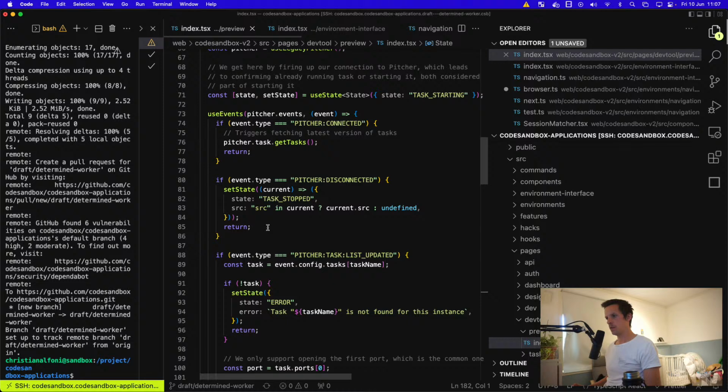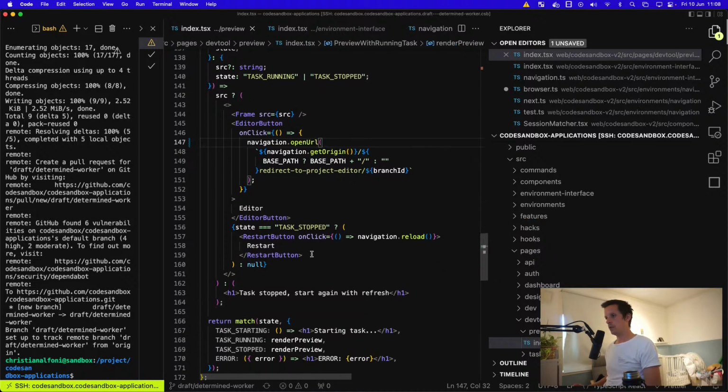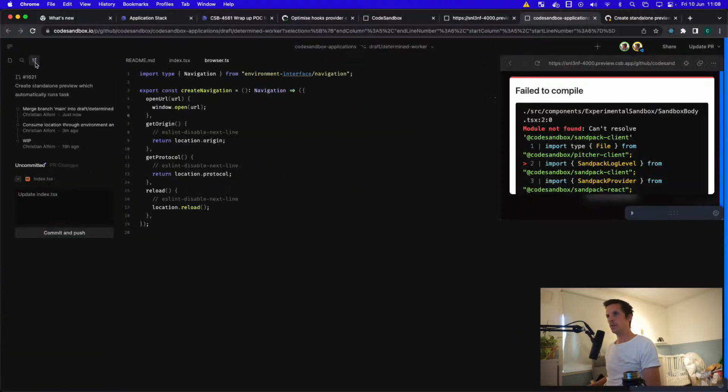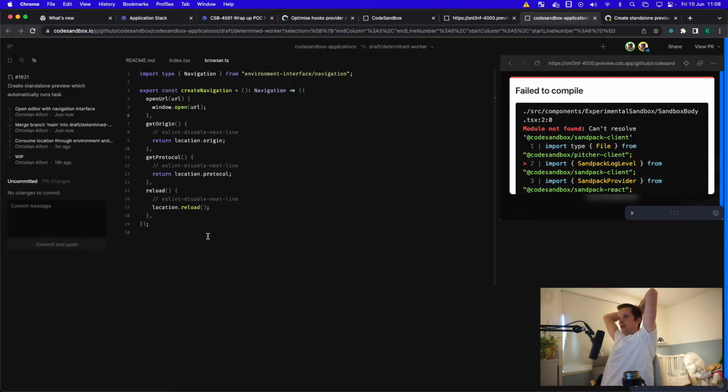Where was it? Window.open. This should be navigation.open URL. There we go. There's no more window here. Okay. Open editor with navigation interface. Cool. That's it.